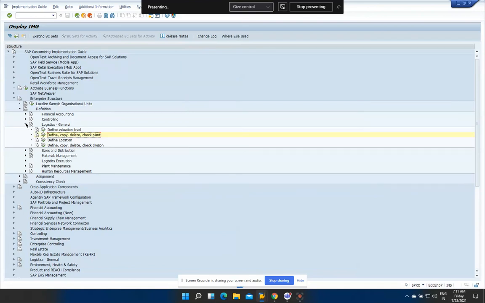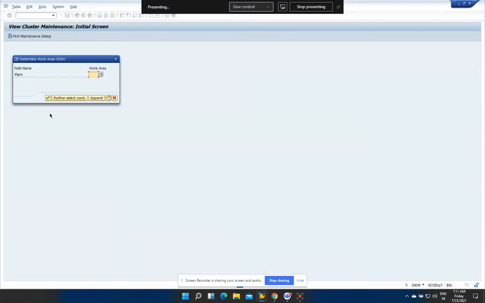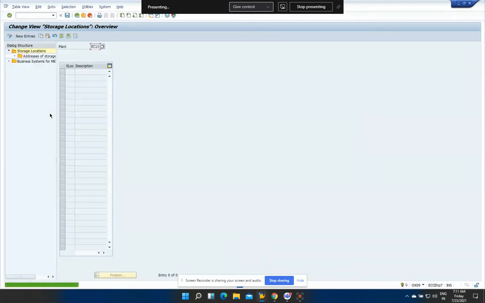So now go to your material management. Here you have some option called maintain storage location. Okay. So just click on this. Give your plant from which you are going to maintain the storage location. Press enter. Click on new entries, give your storage locations. Okay. EC1 I'm giving, and then I'm giving EC. So two storage locations I'm creating.